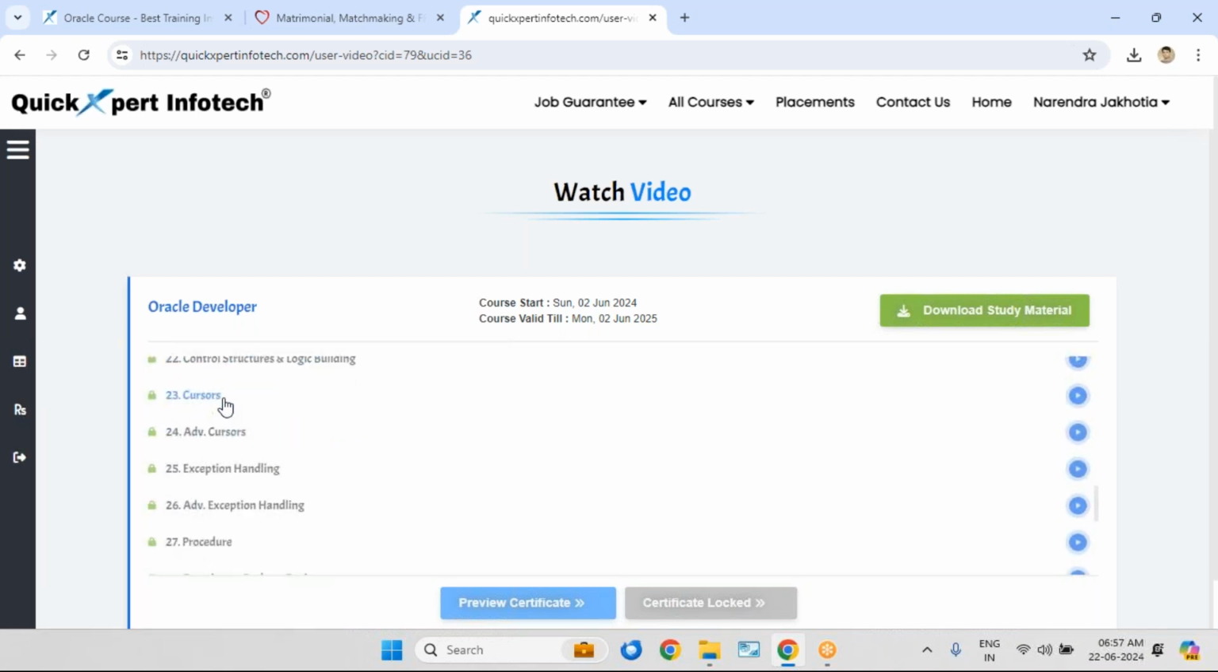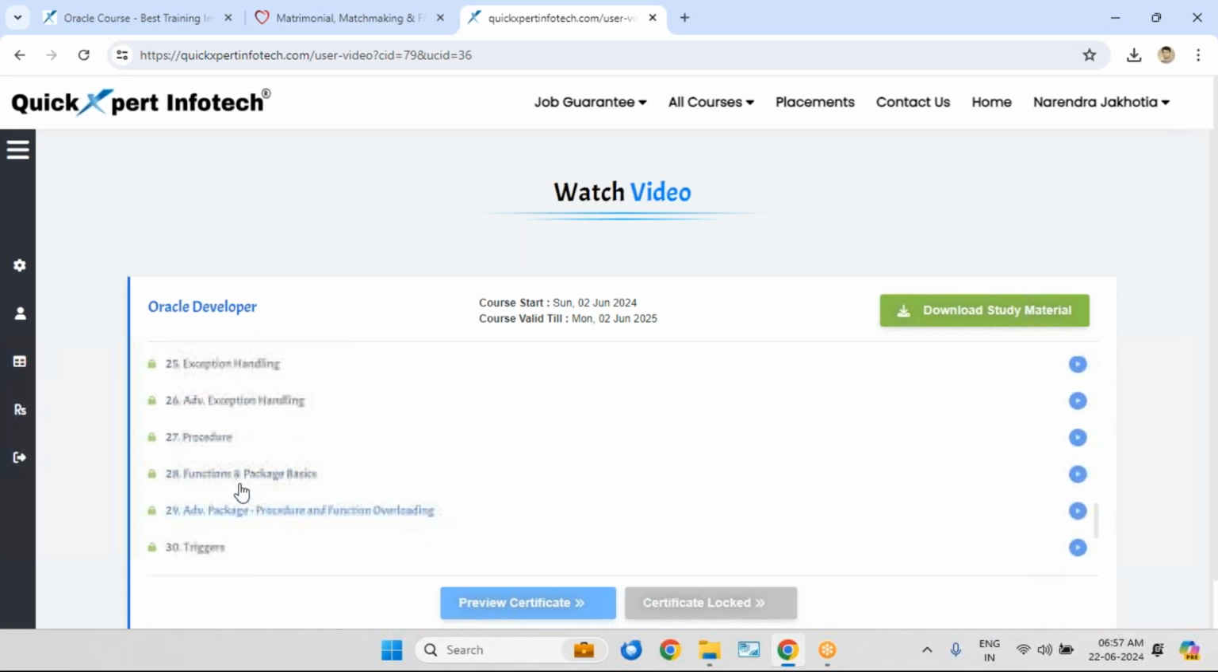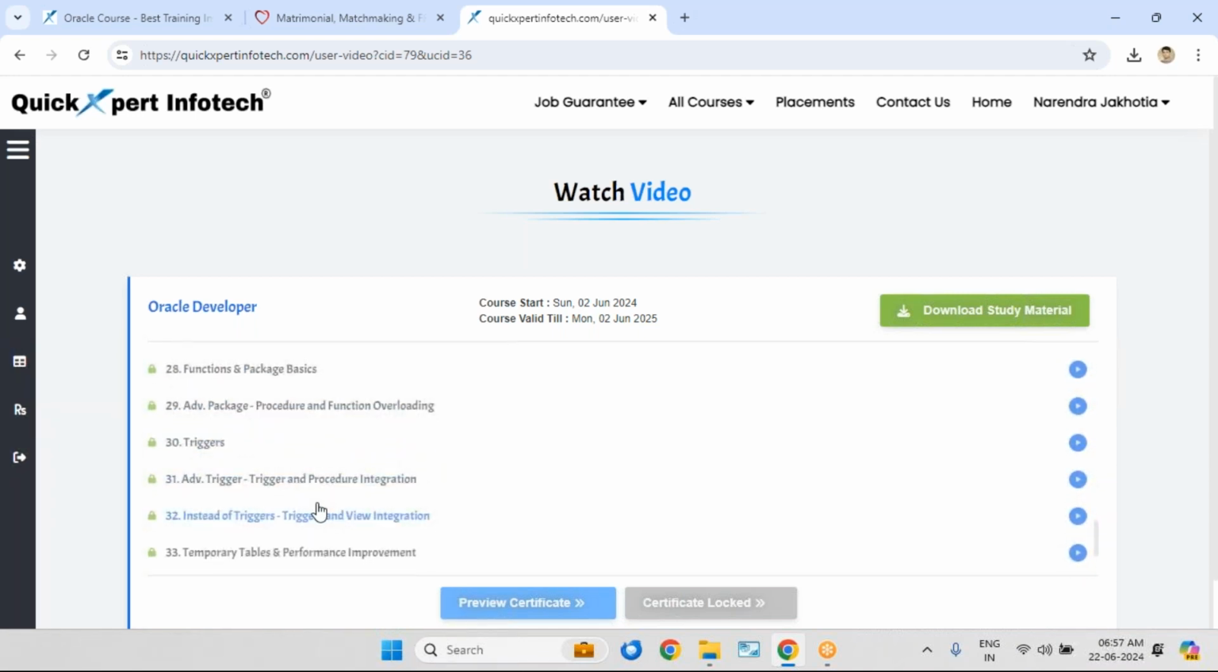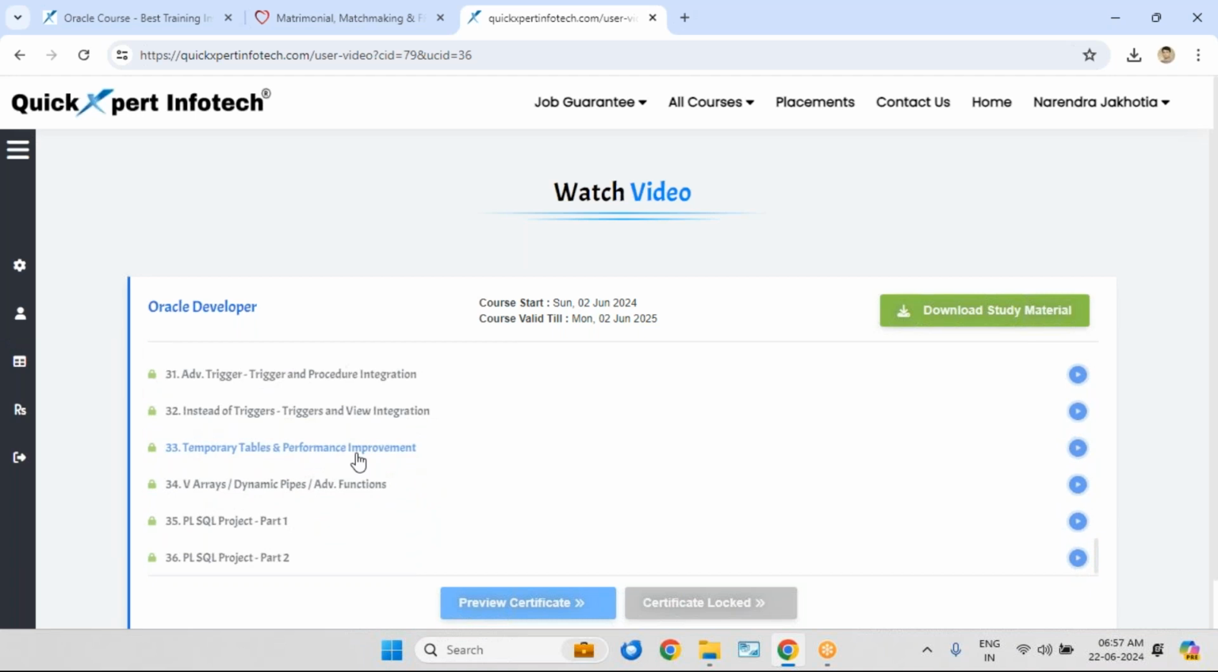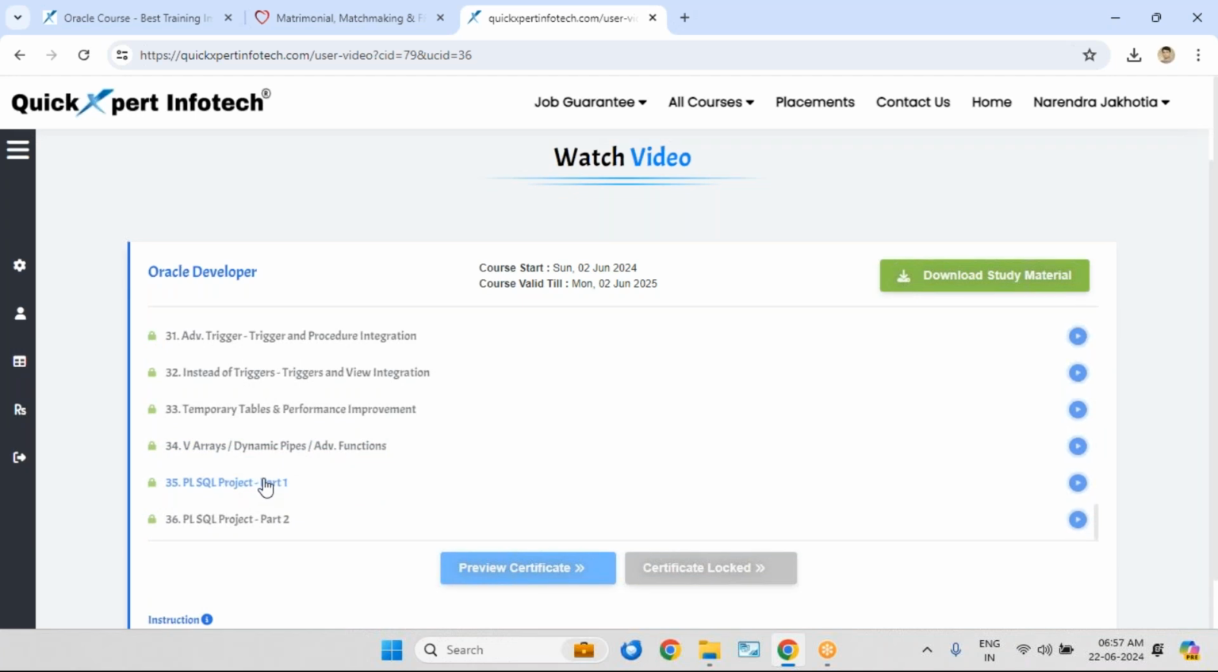And then advanced PLSQL part like cursors, advanced cursors, exception handling, advanced exception handling, procedures, then functions, package, the basic packages, advanced packages, triggers, advanced triggers, then temporary tables for the performance improvement, then the VARRAYs or the dynamic arrays for the performance improvement, and finally the PLSQL project. So you can see this PLSQL project section also is covered as part of this training.